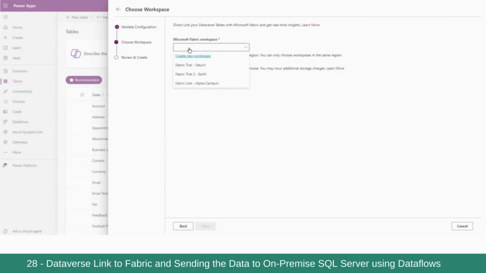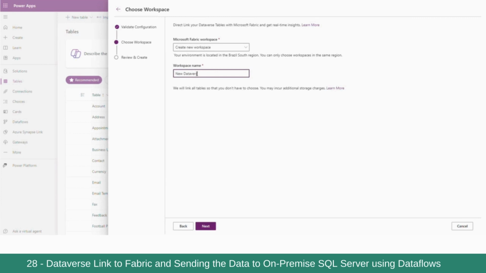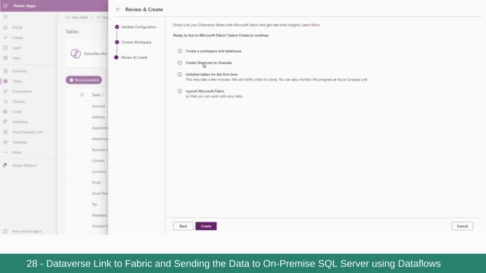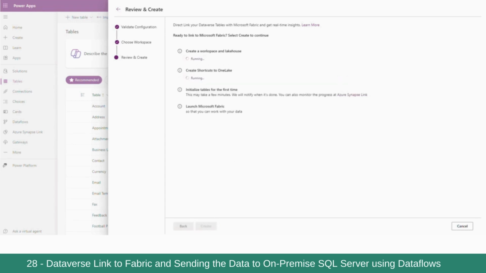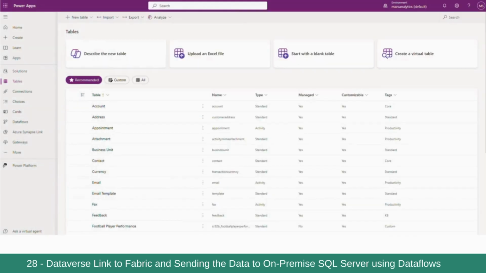And then after this, it's going to say you need to select a workspace. So I'm going to be creating one new workspace for this. I'm going to be calling it new Dataverse link or Fabric link here, and then clicking on Next. And once I do that, it's going to give me a list of things that Dataverse is going to be doing inside of Fabric, okay? Like creating a workspace, creating shortcuts, creating a lakehouse.